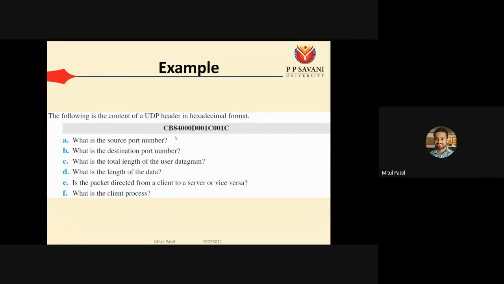Source port number means the first 4 hexadecimal numbers. Destination port number means the second 4 hexadecimal numbers. Total length means the third 4 hexadecimal numbers, and the last one is for the checksum. What is the total length of the user datagram? That is 0016. What is the length of the data? Total length minus header length. The packet is from client to the server, and the client process is daytime.